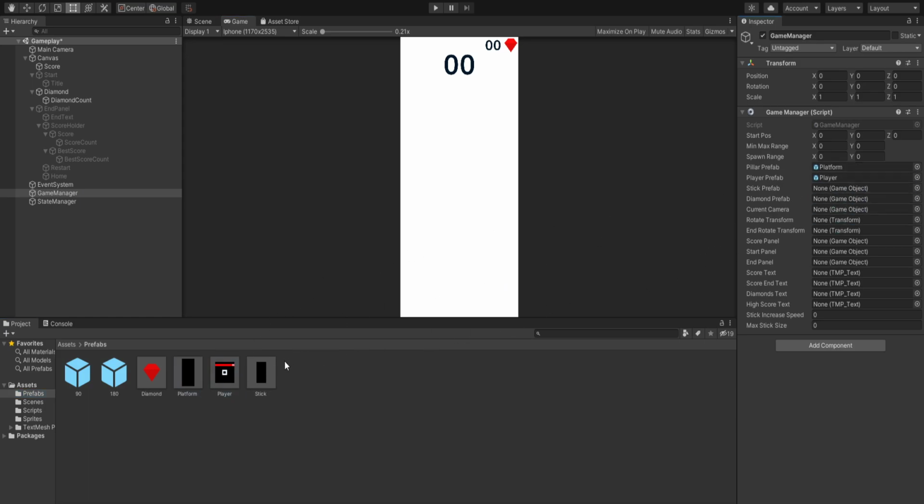Next one's the player. And then we have the stick, then we have the diamond, then we have our current camera, the start rotate transform, and 180 is the end rotate transform. Then we have our score panel, the start, which is the button, and then we have our end panel. And let's set up all the text. The first one is the score text. The next we have the score and text, which is score count, the diamonds text, which is the diamond count, and the high score text, which is the base score count.